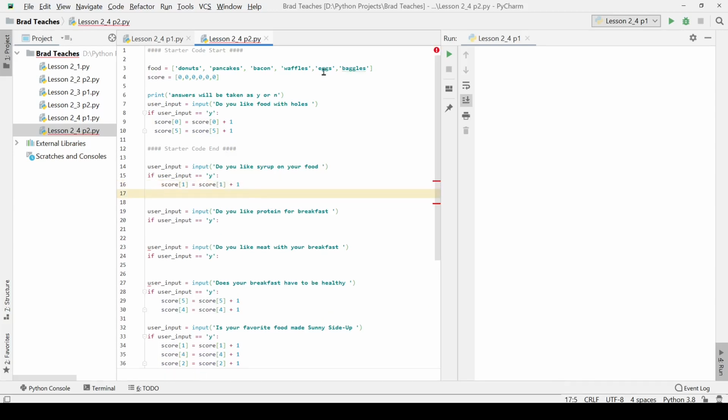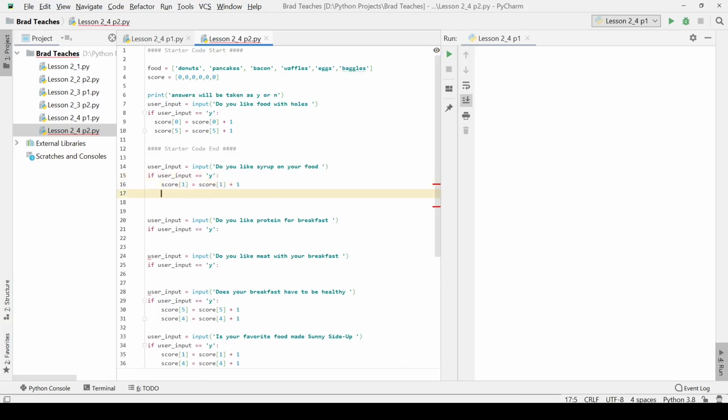And then I'm also going to do that for waffles as well. And of course, to make my life easy, I'm going to copy that and paste it. And then the waffles, you can see, is in the third index. And I'm going to put 3 right here and 3 right here as well. And so now I've basically given them more score if they like syrup on their food, for both pancakes and waffles. And that's all there is to that part.